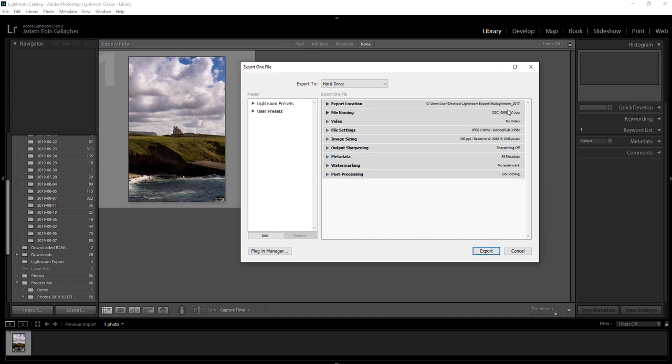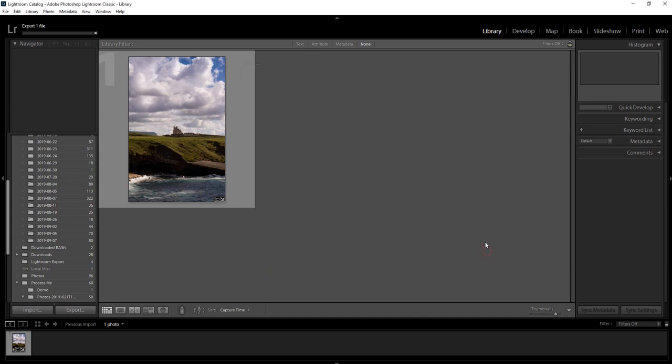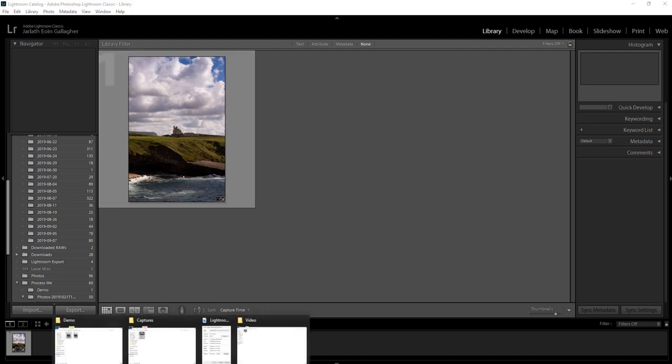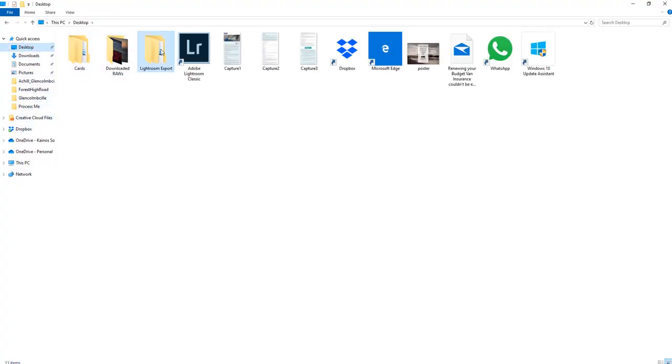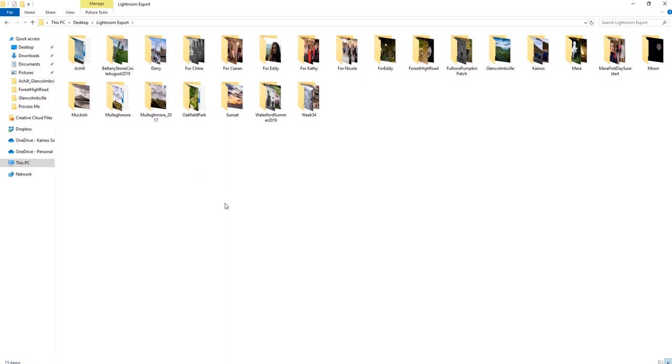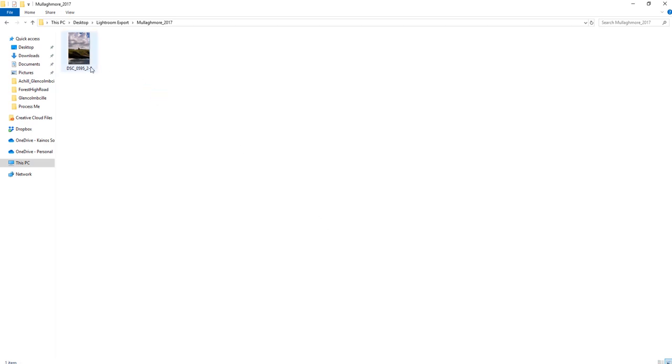Once you've been through that and you're kind of happy, you can get a little bit of an overview here of what the image is going to look like. You then click to export, and then up here on the left you'll see the little processing for the export itself. So it's doing its business. You'll see when it goes to light gray that it's pretty much done, and that's it finished. So if I go out to my desktop Lightroom export folder, I then have Moore 2017, and there's the file. So that's the file exported.